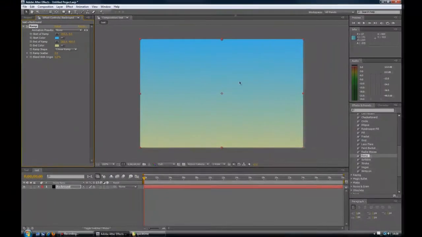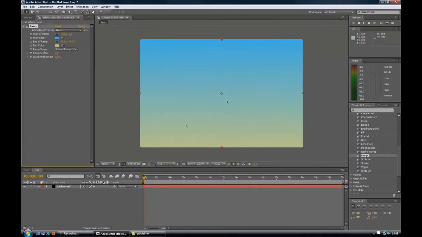Now as you can see, we have our basic kind of background gradient. It's a lot nicer now. So we're finished with RAM for now. We're going to move on to another effect. And this one's called photo filter.